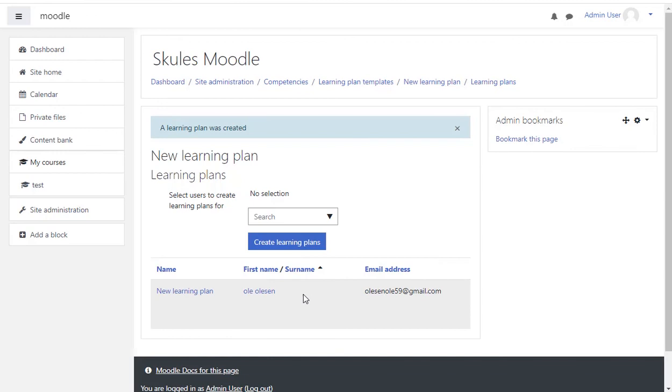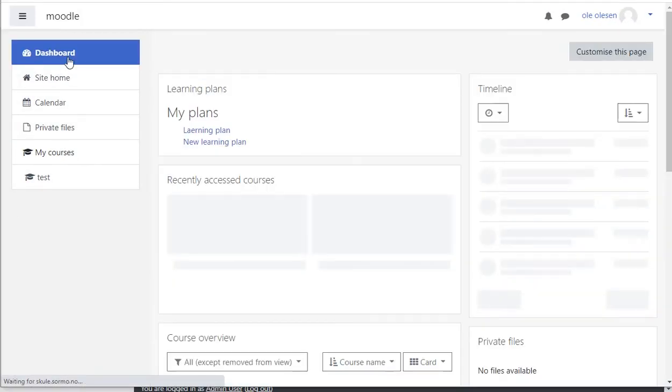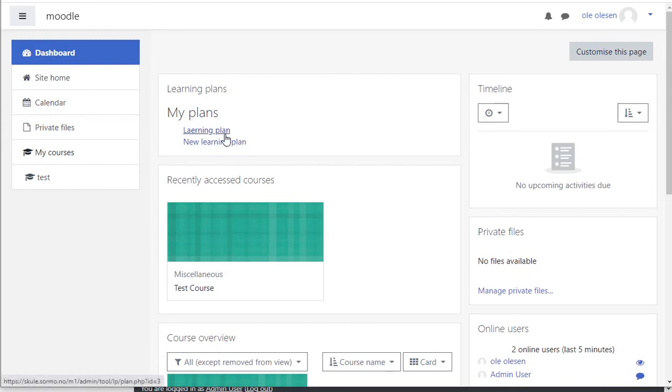So now he has got the new learning plan also on his Moodle site. So we go into his Moodle site and go to his dashboard. Here you see that he has got two learning plans for different purposes, for different achievements. So this can be something completely different from the first one. So now he has to complete both, if you like to complete all the intentions the teacher has with him in this Moodle site.